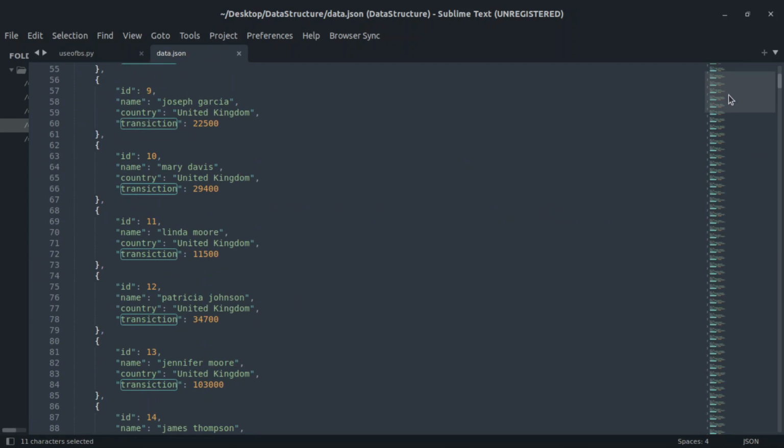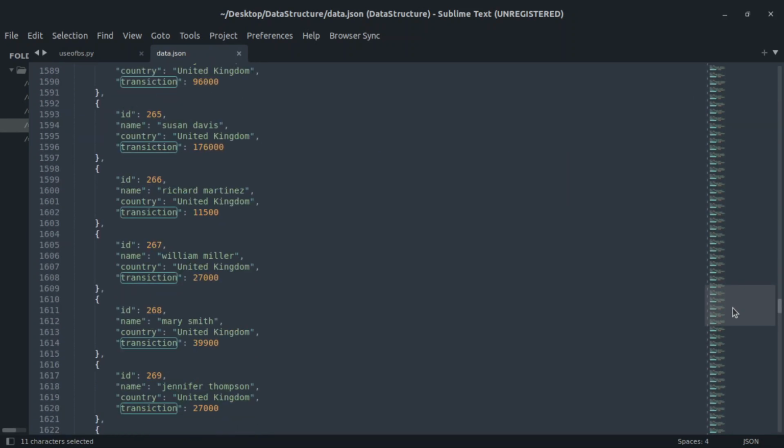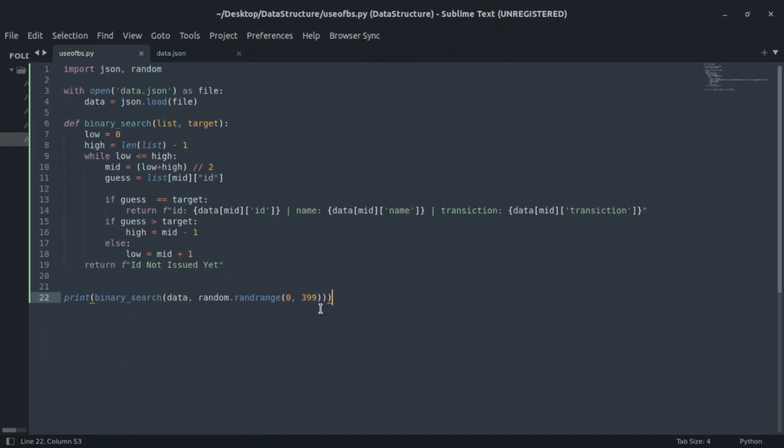Let's check 267. William Miller. That's how binary search is practically used.